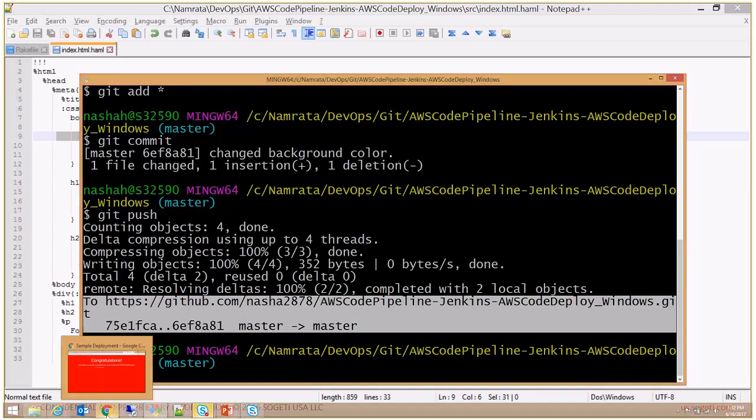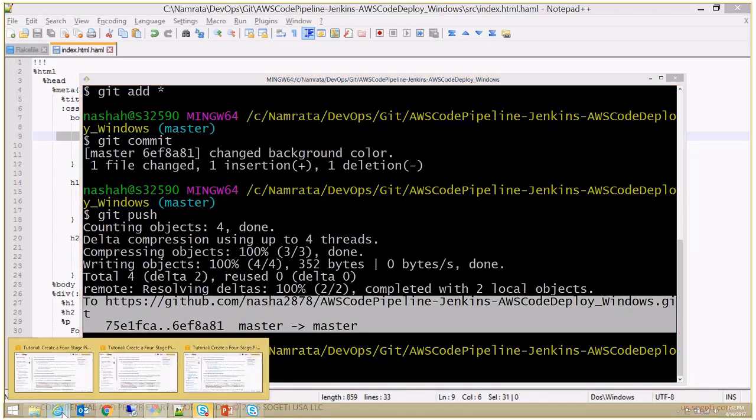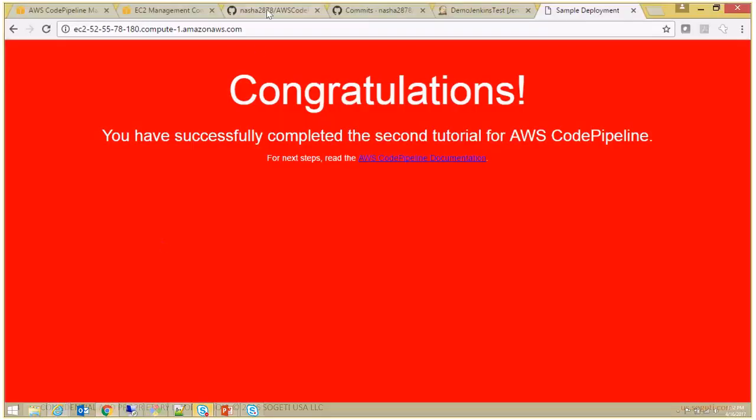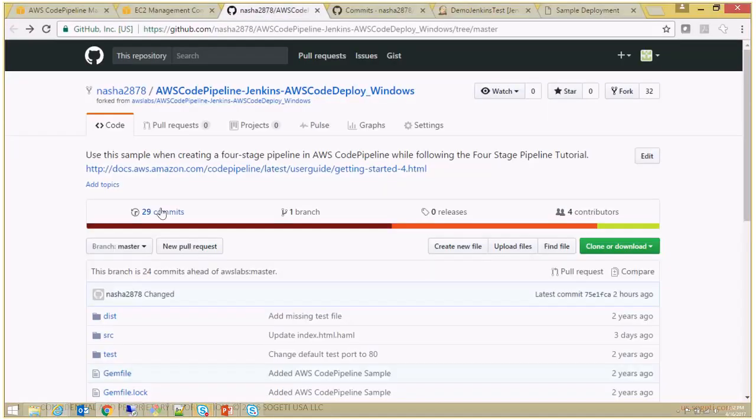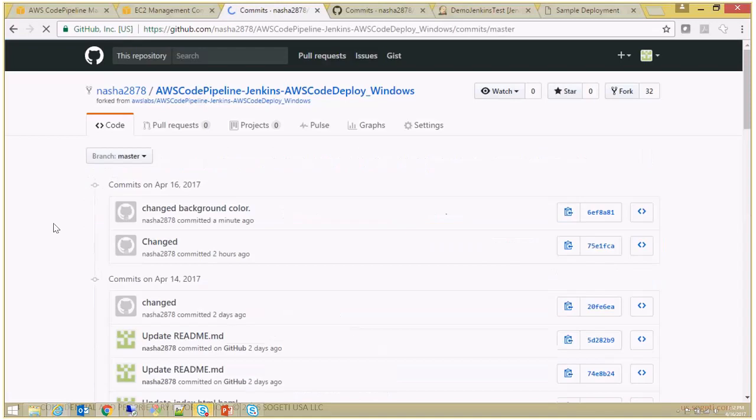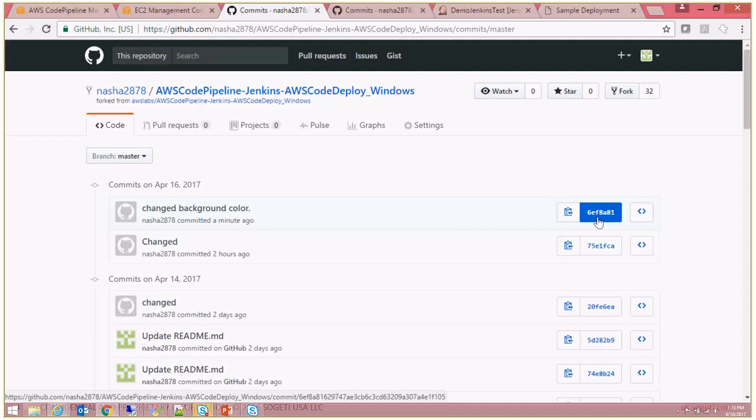So let's quickly take a look at our GitHub repo over here, and look at the latest commit that we have. As you see, the change that we made, change background color, has been committed over here, and this is our new commit ID, 6EF8A. Since our changes have now been checked in, our pipeline should be triggered. So let's go ahead and look at it.